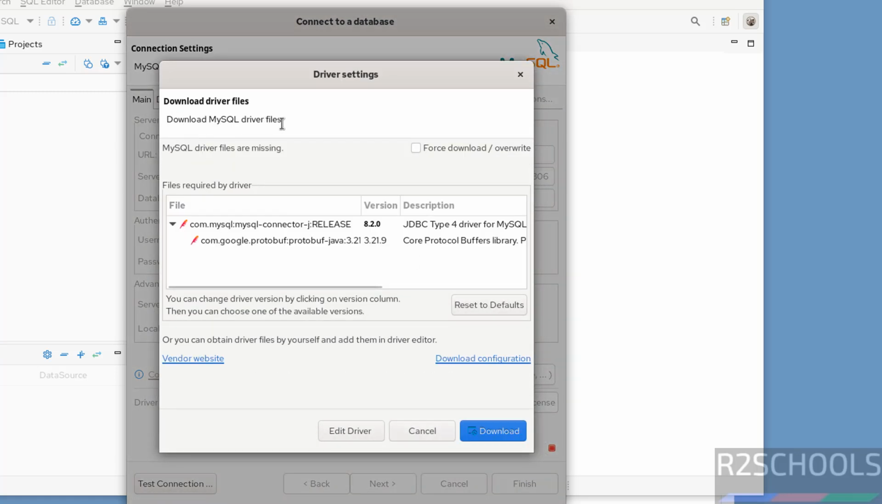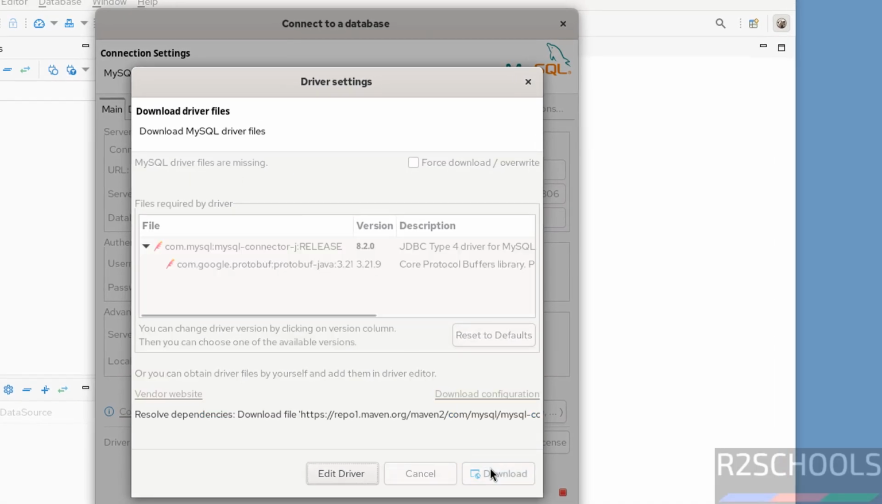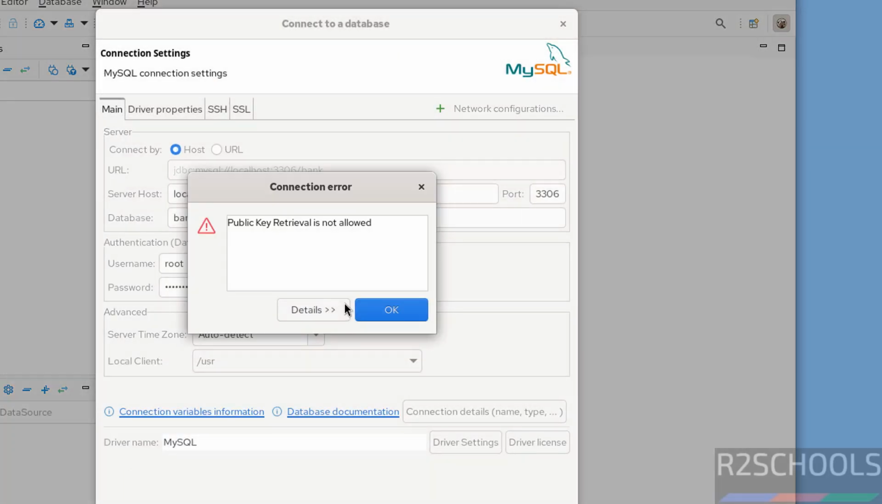See, download MySQL driver files, because driver files are missing. So click on download. See, this is the expected error. So click on OK.